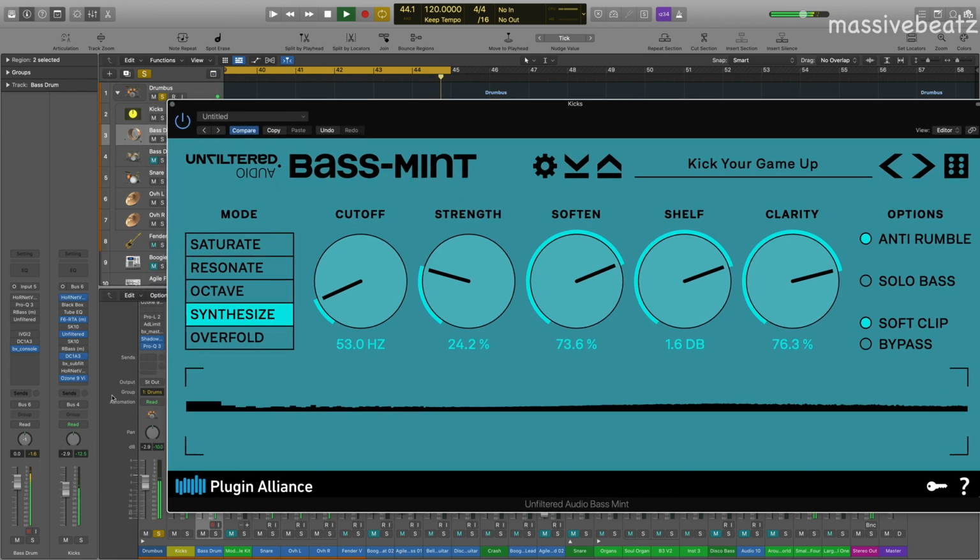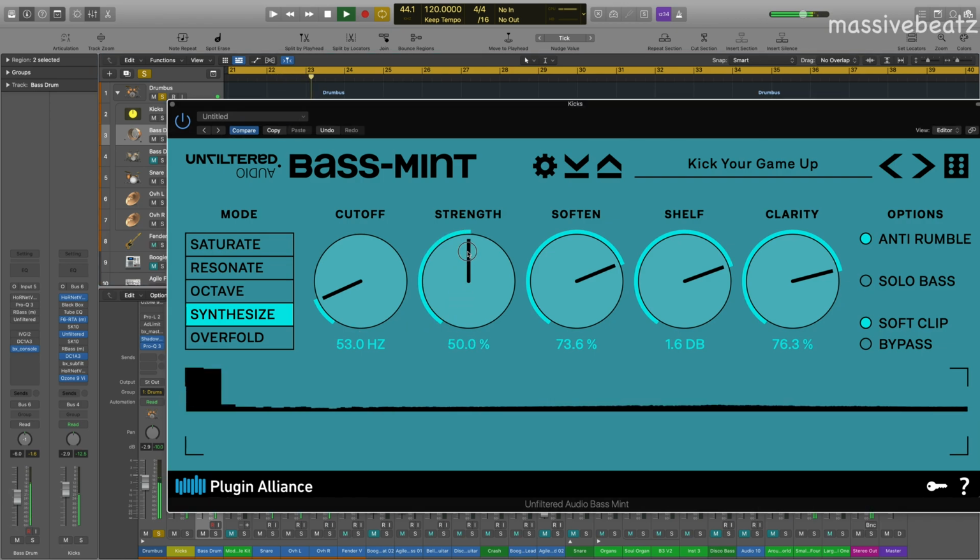Of course, now what we want to do, bring that up, but blend it back in. This is the whole track.